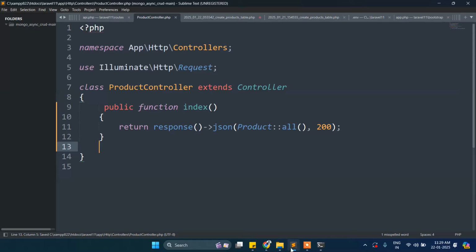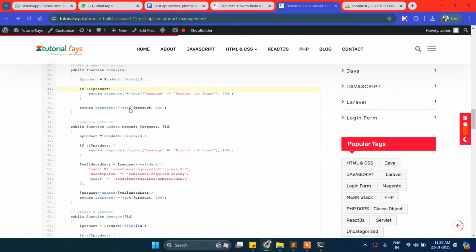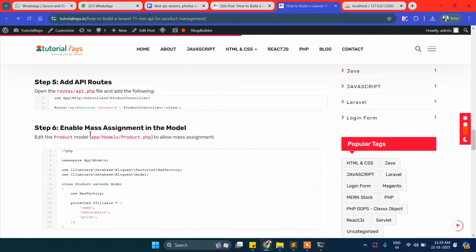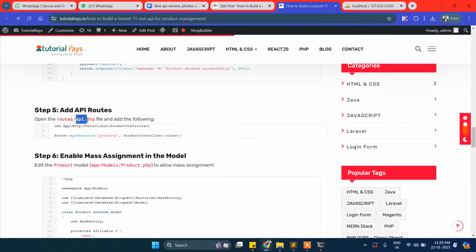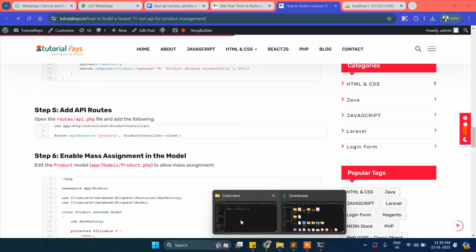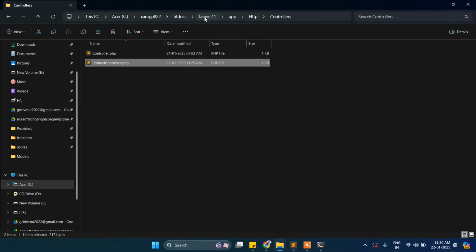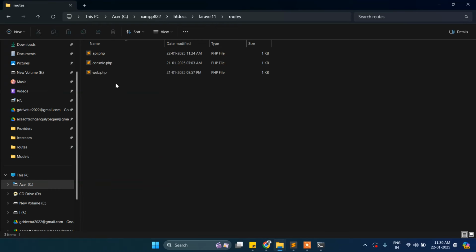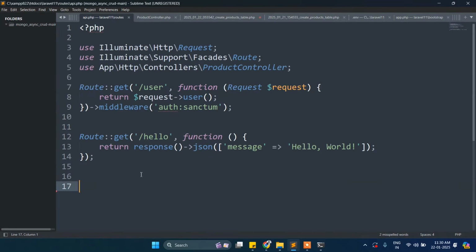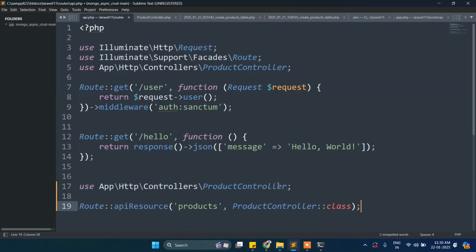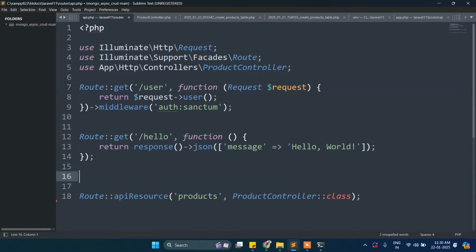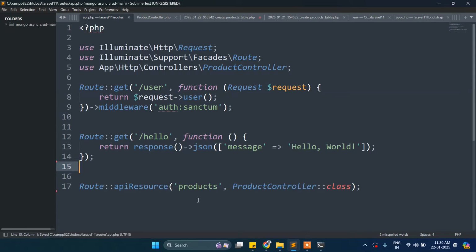Now after doing this we will add the rest of the code, but before that, in our api.php we will have to add this code, the complete code. So let's go to our routes folder. In here, inside api.php, this one is already added so no need to add it again. Apiresource, here products.